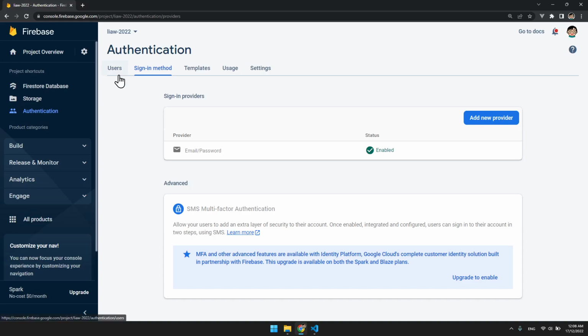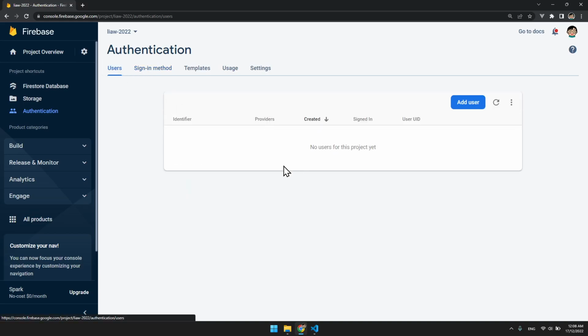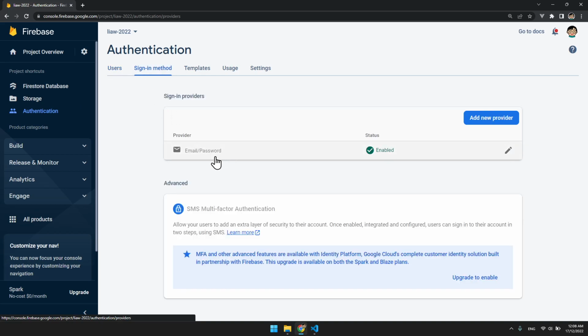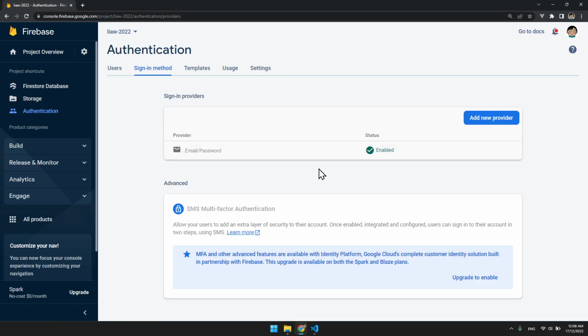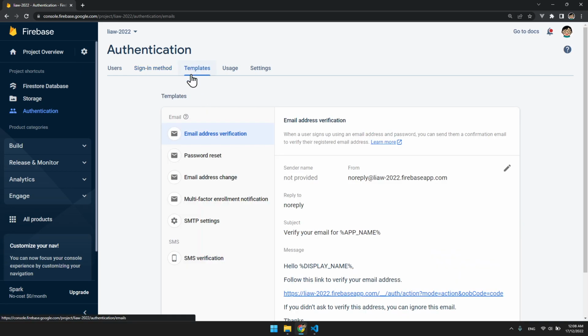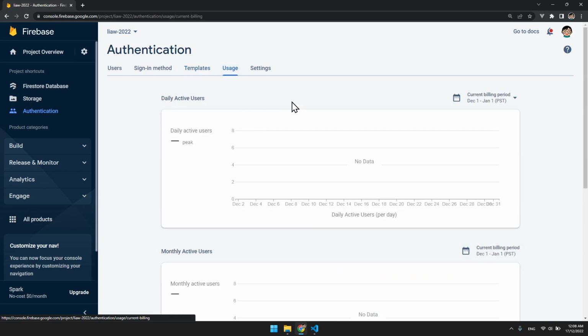Under the users tab, we will see the users that have registered to our app, but right now I don't have any. The sign-in method is the one that we chose just now. If you want to add more, you can click on add new provider and tick accordingly. But we can keep it simple and stay with the email and password provider. That means when the user registers or signs in, they have to provide their email and password. Then the templates tab is actually for the email templates. We're going to come to it later. Usage shows your usage data. I'm not going to refer to that, and let's go to settings.